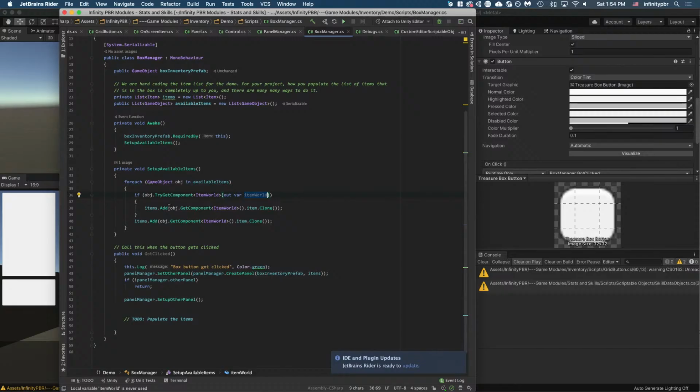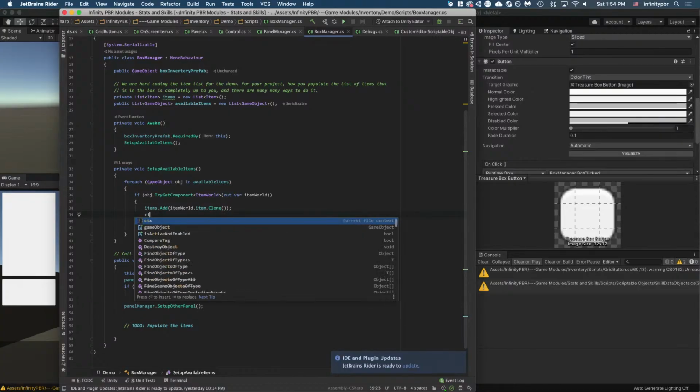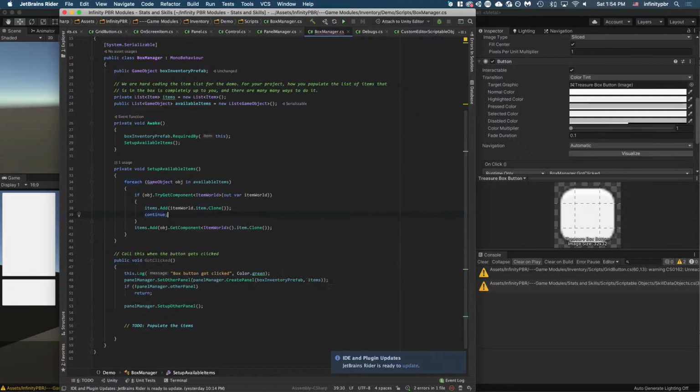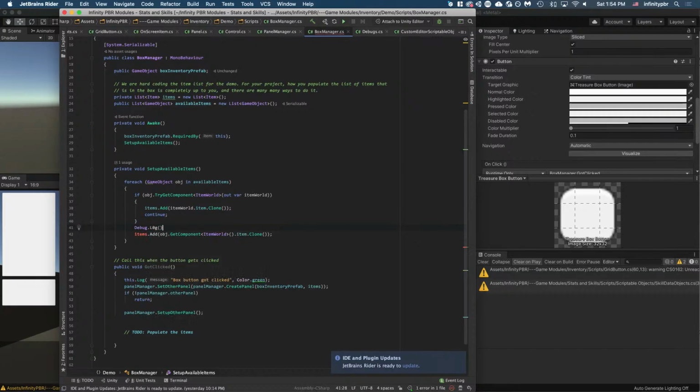Out var item world, and we'll say item world.item.clone. So if we have the item world, then assign it to this variable, and then items add a clone of the item that's on item world, which is attached to the object. And then continue. Because we're done here. But if that didn't happen, then we're going to go debug.log.